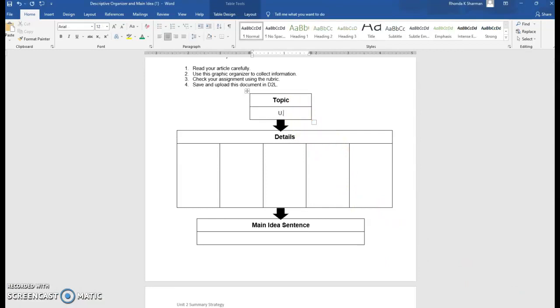All right, so having read through this article, the topic, going back to my graphic organizer, is U.S. National Parks. And the basic idea of this article is saying that because of various reasons, there needs to be a reservation system for the national parks.